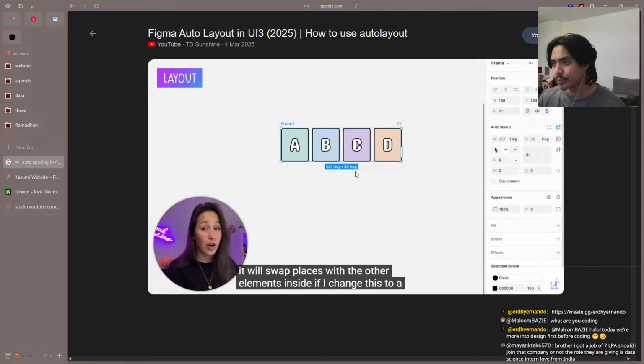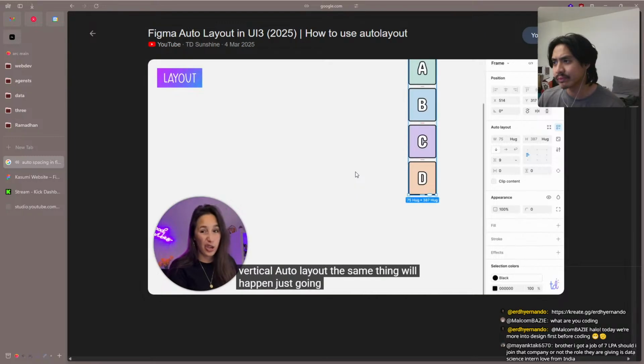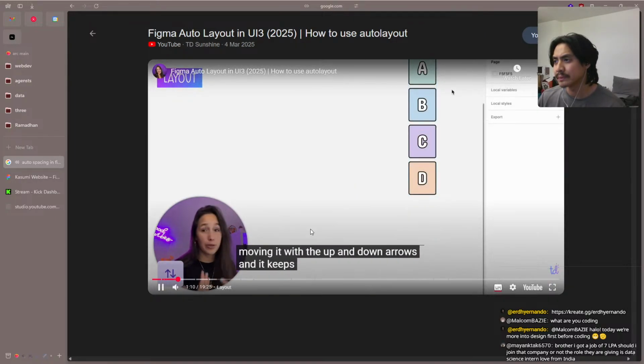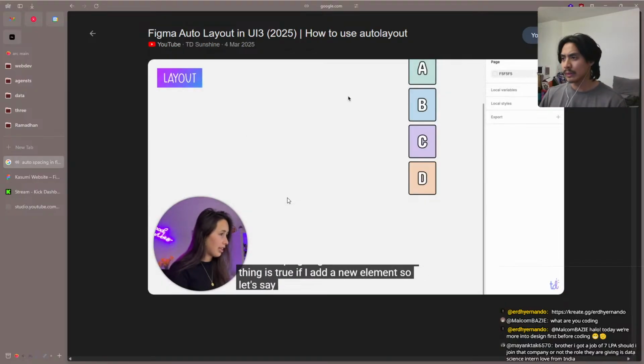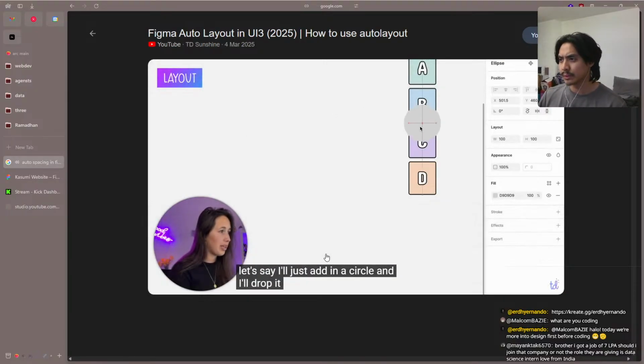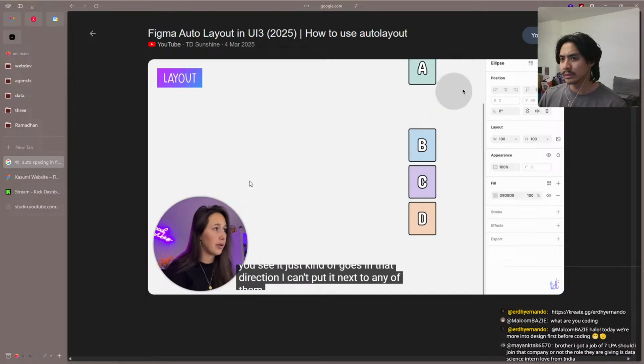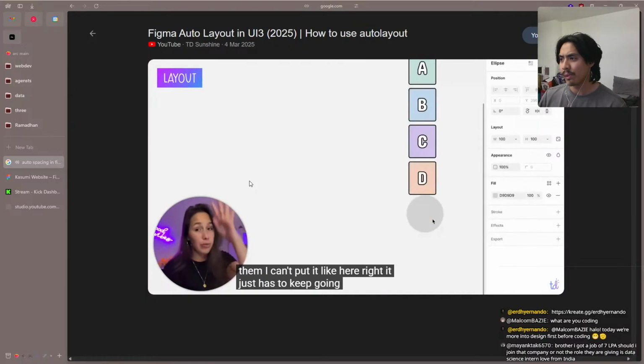If I change this to a vertical auto layout, the same thing will happen just going up and down. So I'll duplicate this B, and you can see moving it with the up and down arrows, it keeps going down. And the same thing is true if I add a new element. So let's say I'll just add in a circle and I'll drop it inside of the auto layout. You see it just goes in that direction. I can't put it next to any of them. I can't put it like here, right? It just has to keep going up or down.